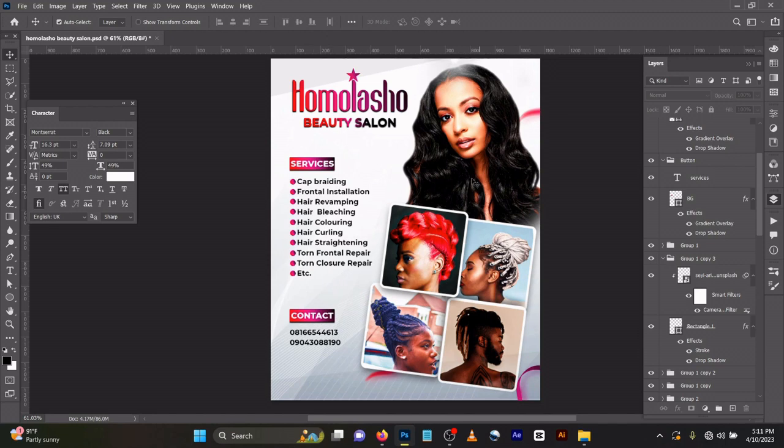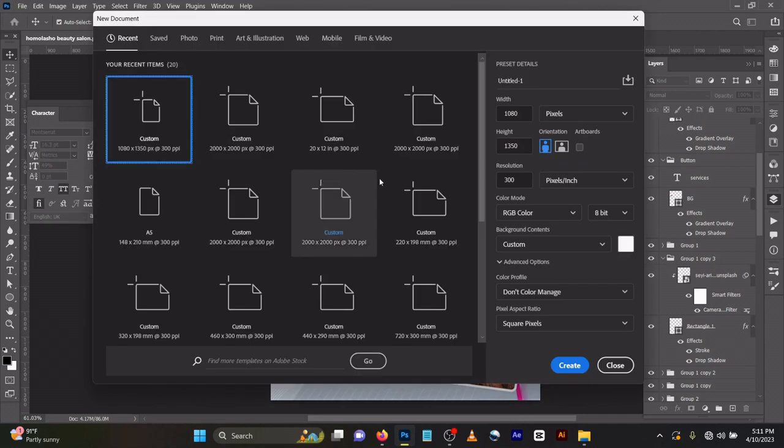So let us create a new page first. On your keyboard, you can press Control N to create new. I use 1080 by 1350, RGB for posting online, then CMYK for printing. So RGB is for posting and CMYK is for printing. So let us click OK. My resolution is 300. Let's click OK.